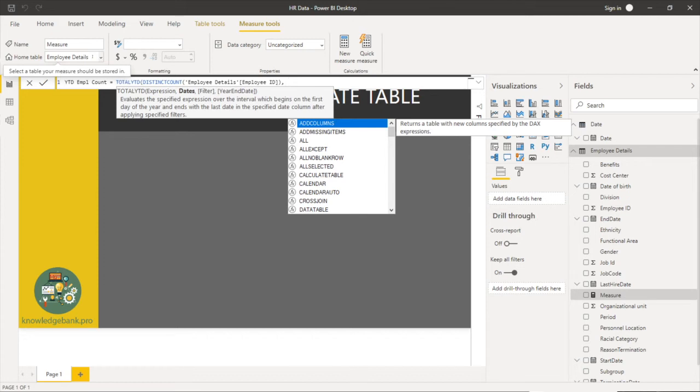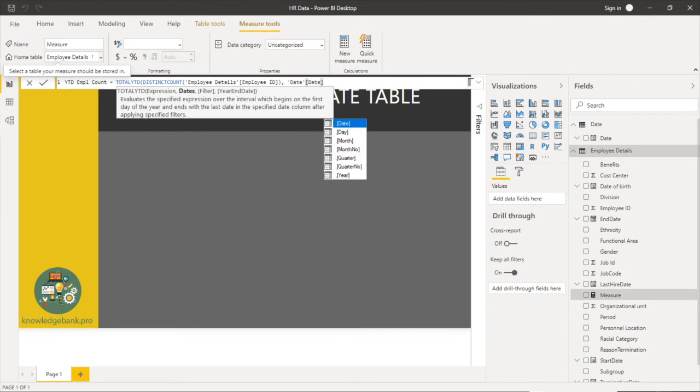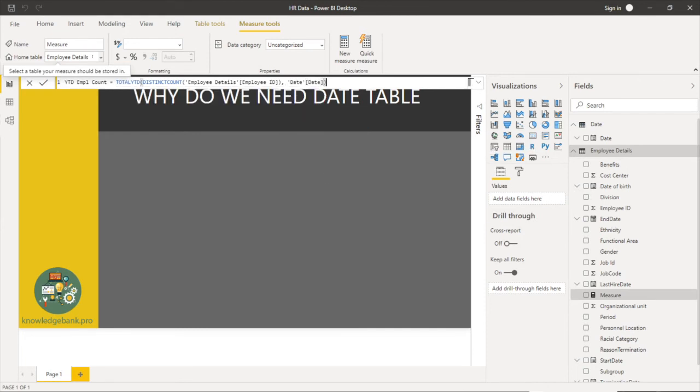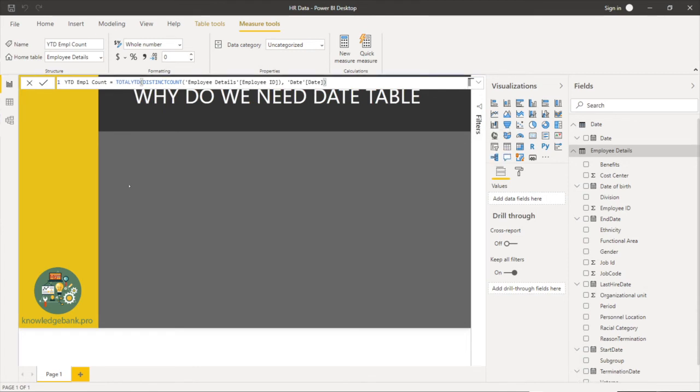Now the reason we needed that date table and I could not use the period table from employee details is because it needs a continuous list of dates, right? And sometimes we do not have transactions on, let's say, weekends or whatever, so I cannot use the period field from employee details. So that's why I had to create this date table. So now I can use that. And this is the common thing with all the time intelligence calculations. We need a continuous list of dates, right? So now I have year-to-date employee count.